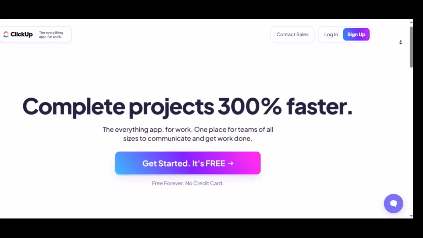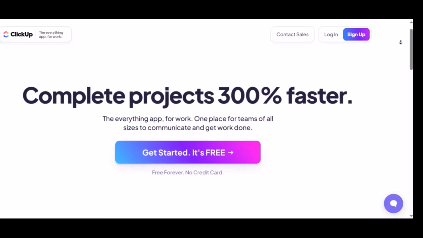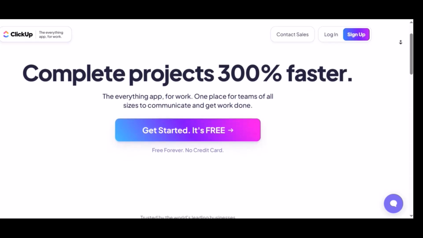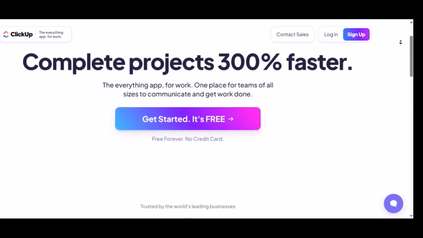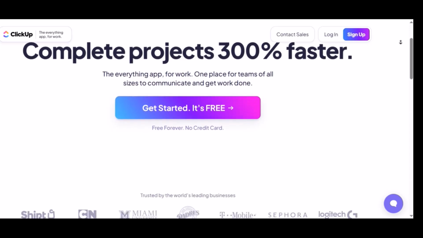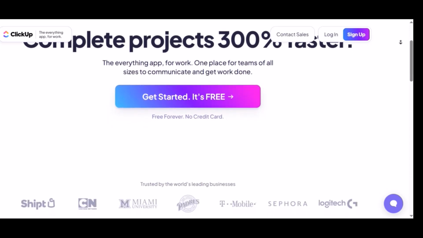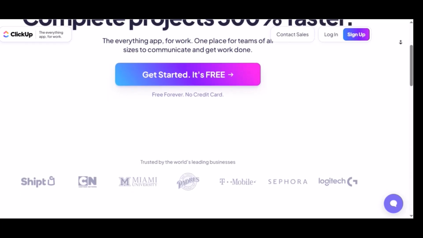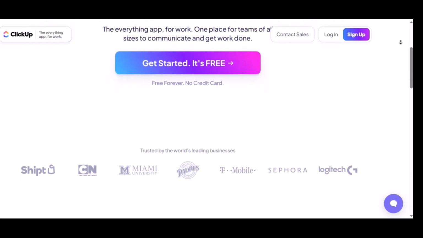ClickUp is a popular project management tool that helps teams organize tasks, track progress, and collaborate effectively. A common question among users and potential users is whether ClickUp can be used without an internet connection. This video will explore ClickUp's offline capabilities and discuss how it impacts its usability.